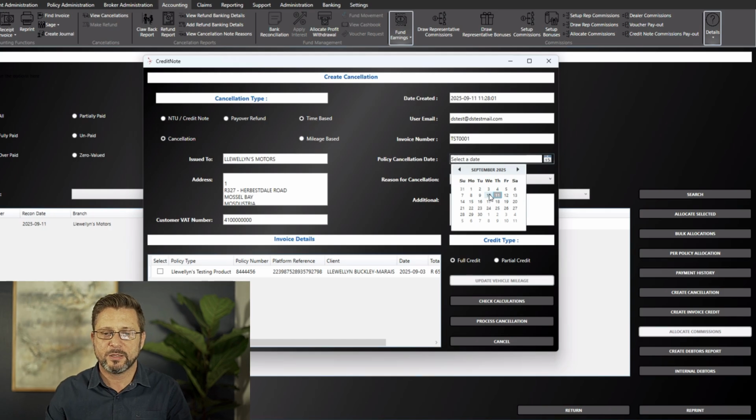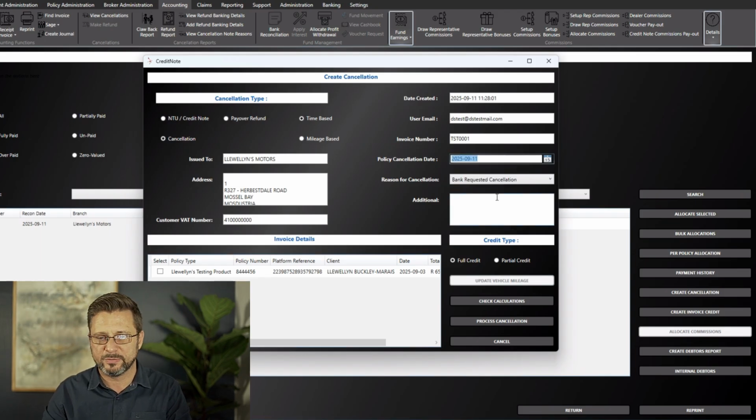So let's say the car was written off. The bank has taken 38 days to get you the actual physical note to say, hi, please cancel this, the car's been written off. This will allow you to now go back and set a date in the past to make sure that your calculation works accurately and you are giving fair value back to the bank. So for now, we're just going to say the 11th because everything we've done so far in this particular module has all been on the same day.